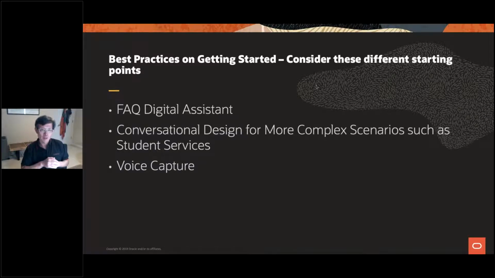The first step in designing your digital assistant is to consider these different starting points. Whether you want to start with a FAQ type of digital assistant, which is probably the easiest way to get up and running with your first digital assistant or chatbot, is to handle FAQ. We all have a lot of FAQ, so the need is there. I'm going to show a few examples of that. We actually have a template that can help you with that.